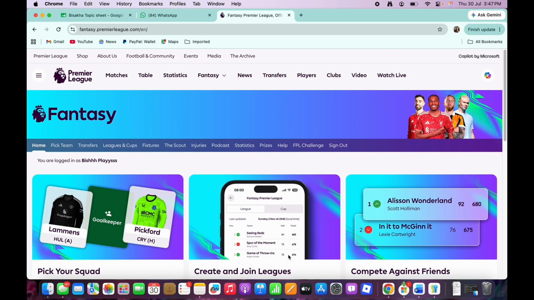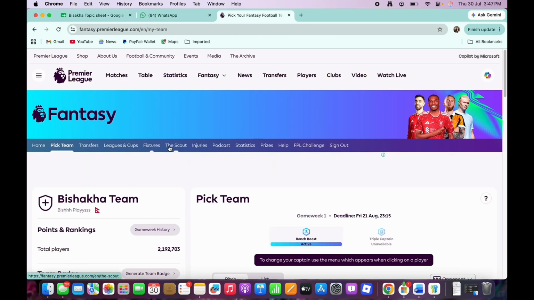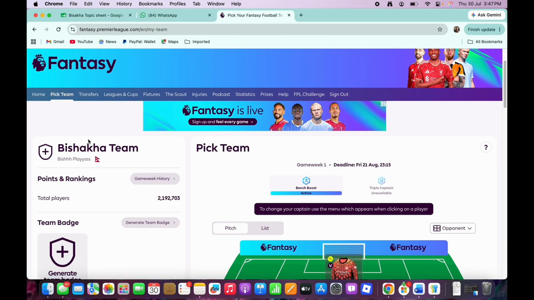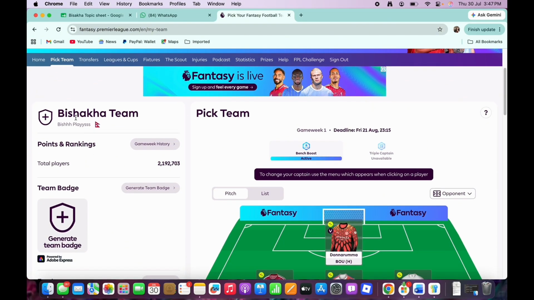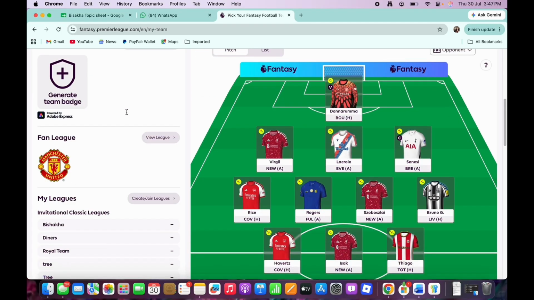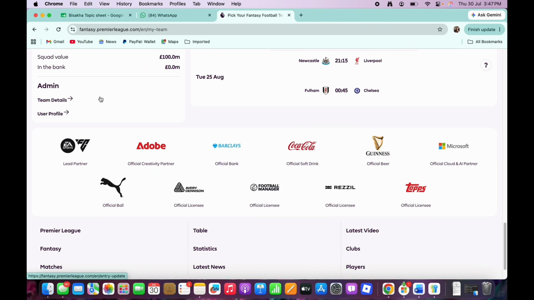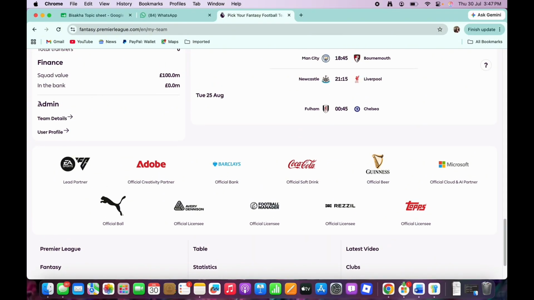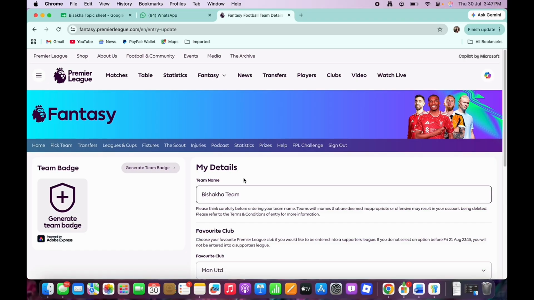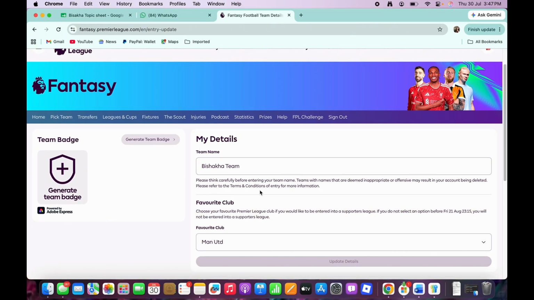And now, once you have signed in, tap on the Pick Team option on top of your screen, and here you will be able to view your team name. So, in order to change your team name, simply scroll down to the bottom and you will see the option for admin. So, under the admin tab, tap on the team details option you see there, and here, as you can see, your team name.